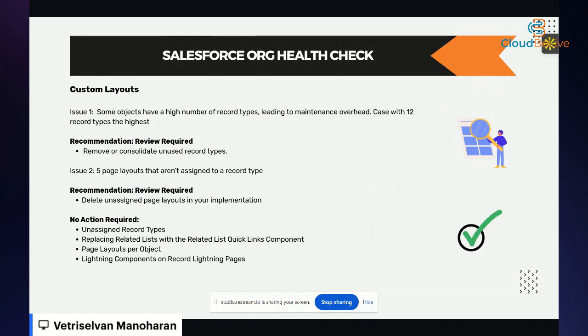And if you see, there are certain things which don't have any action required. Unassigned record type, pretty much everything has been related to everyone. Page layouts per object, the numbers are okay. And Lightning components on the record Lightning page, it is very minimal. There is no effect on these things actually. Okay.